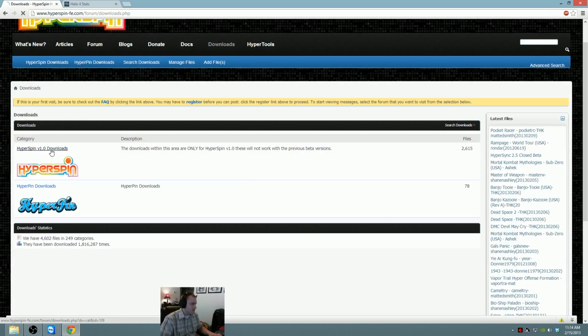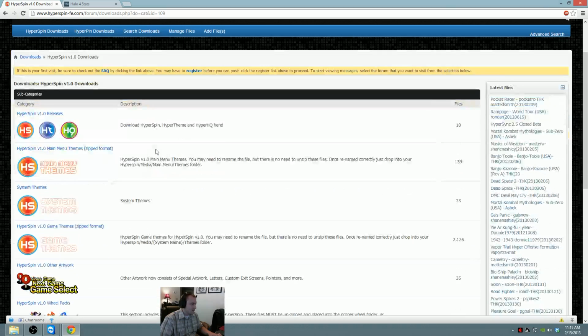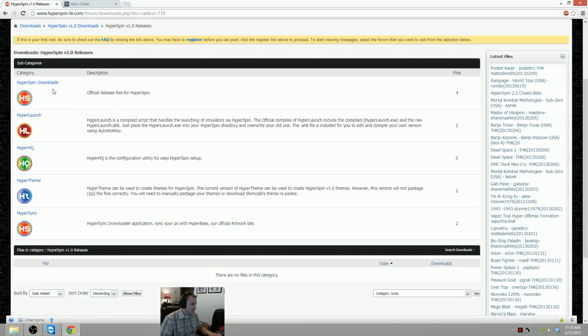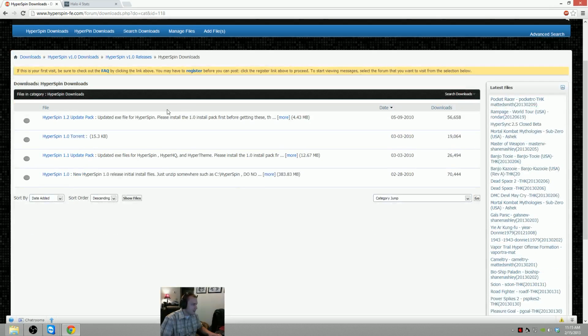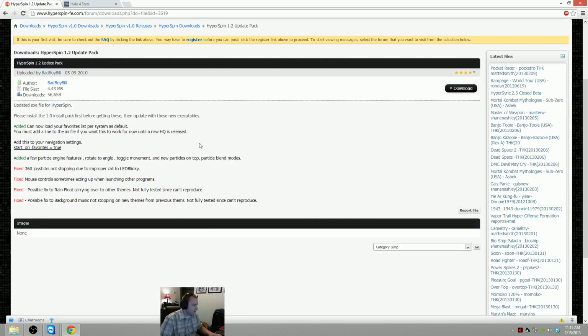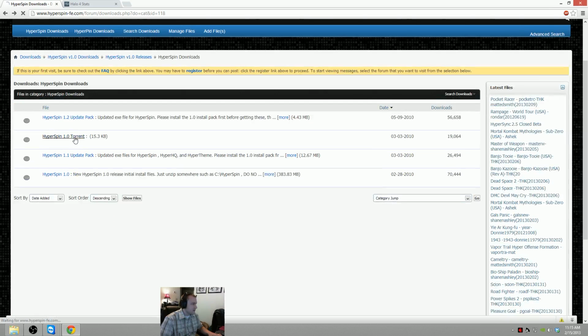So I go to the Hyperspin link, and at the top you see a downloads link. Let's go to Hyperspin 1.0 releases, Hyperspin downloads. What we have here is a bunch of update packs too. First, you can see the latest version is 1.2. It says updated exe file for Hyperspin. So let me read real quick. Basically we install this first.